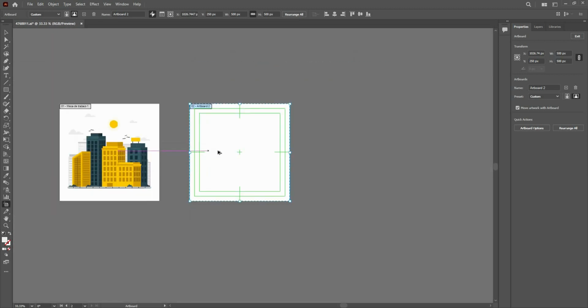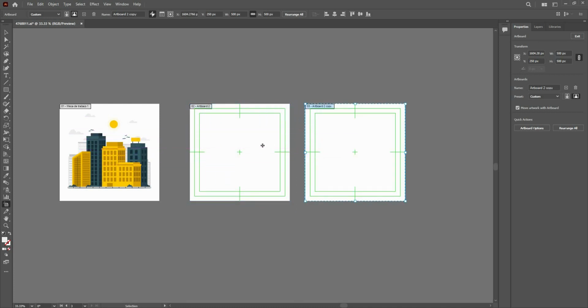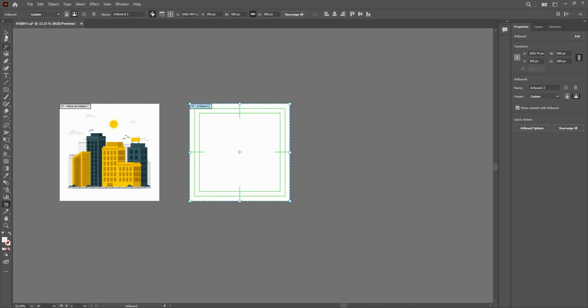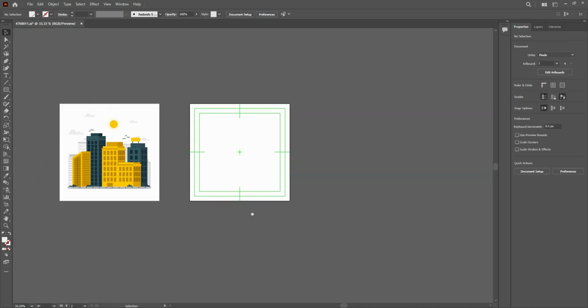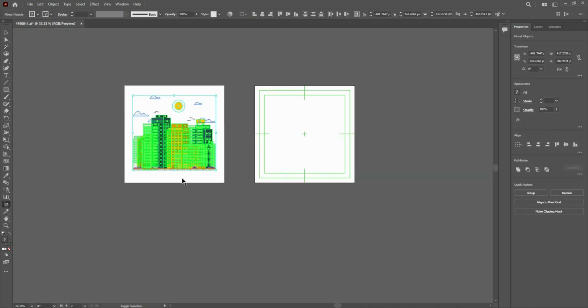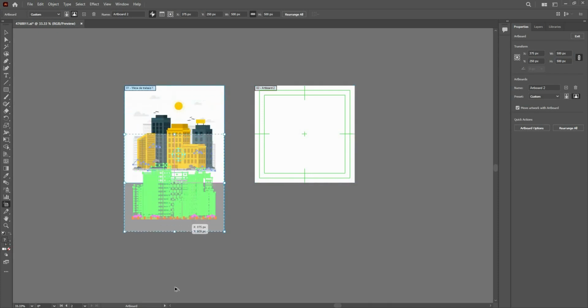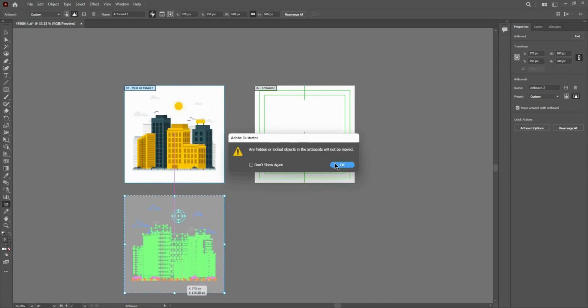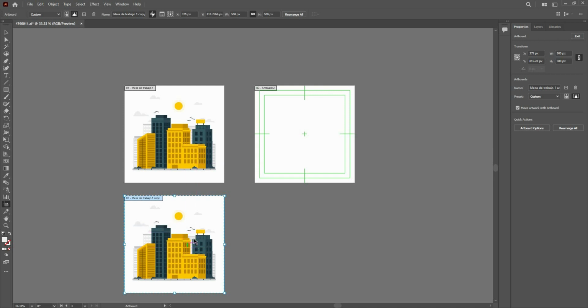If I want to copy this artboard, I can Alt drag and it will make a copy of the artboard. Also, the contents within the artboard will be copied. In case I want to copy this, Shift O, Alt drag, it will also copy the contents, like so.